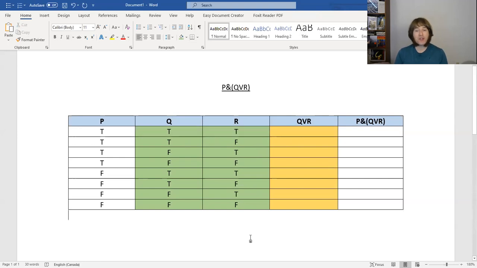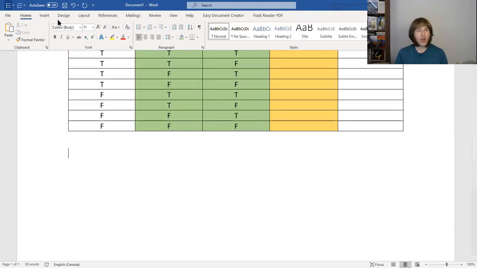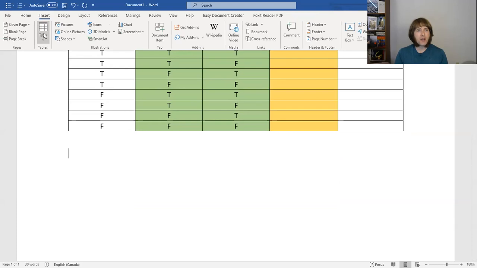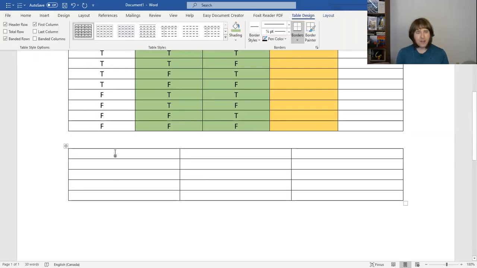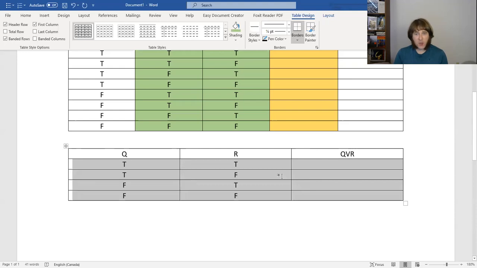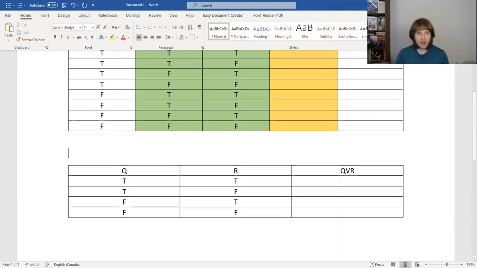Remember the truth table for the disjunction. Here, I'll even just draw it really quickly while we're doing this. I'm just going to stick with Q or R here, just for the sake of showing what's going on. Got true, true, false, false, true, false, true, false.